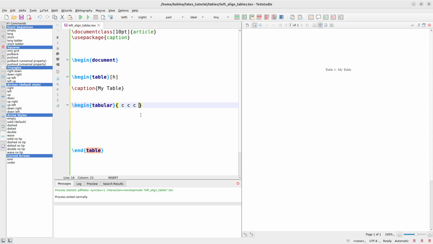All right, that's for the tabular, the columns. So here we have 3 columns. That's what we have here. And we want the text to be centered.